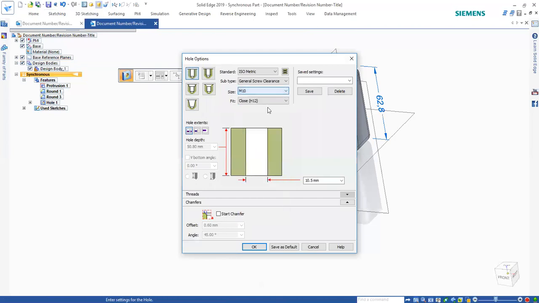What size do you want? Mine is on M10. What subtype do you want? What type of dimensions do you want? Do you want it to be through all, through next? How would you like to have it? There is so much customization that you can do using the hole option wizard. Got it.